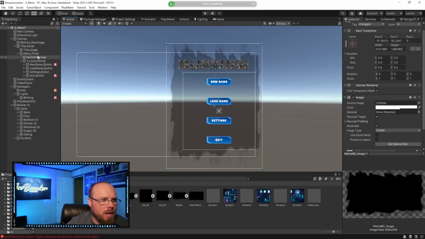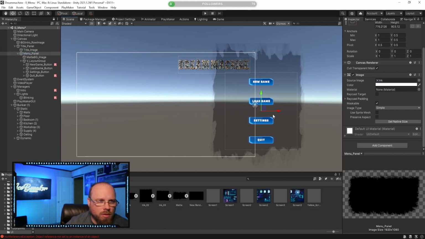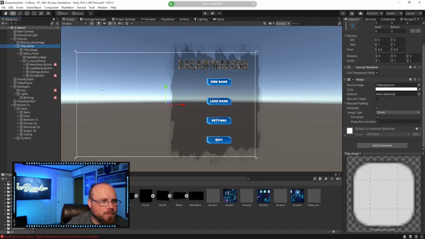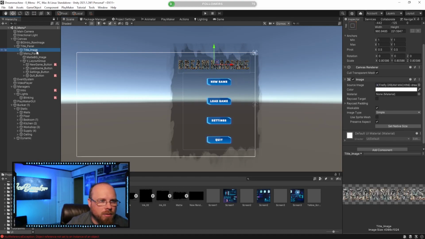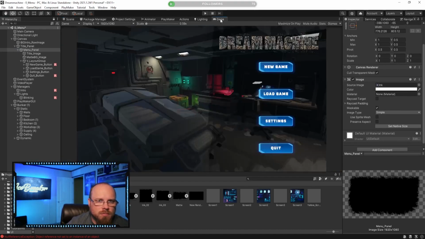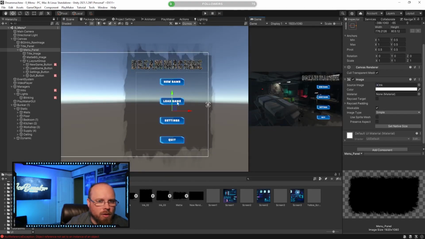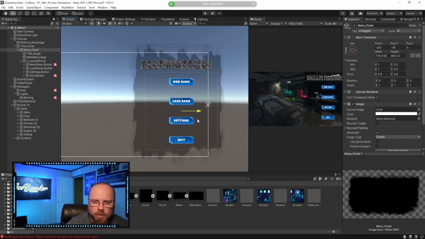Okay, so now we can add an animator to this menu panel, the whole entire thing. Sorry, this title panel. The menu. We're going to go ahead and add this title. So you can see we can move the whole entire thing. If we go ahead and dock that over there, we'll see what it's going to generally do.